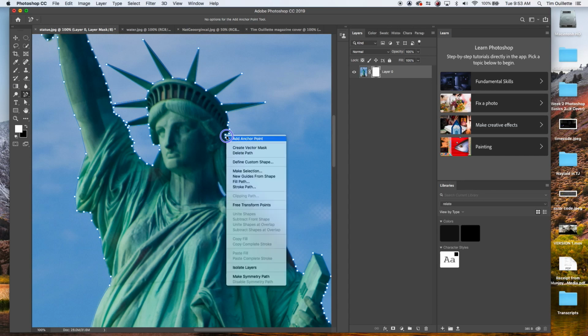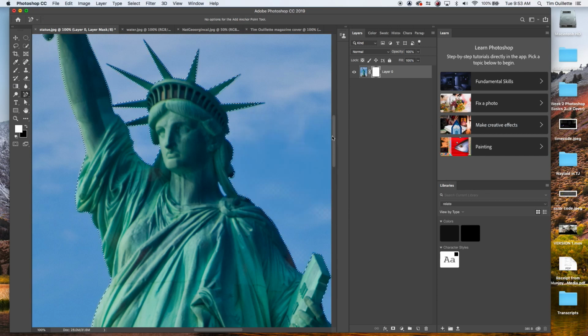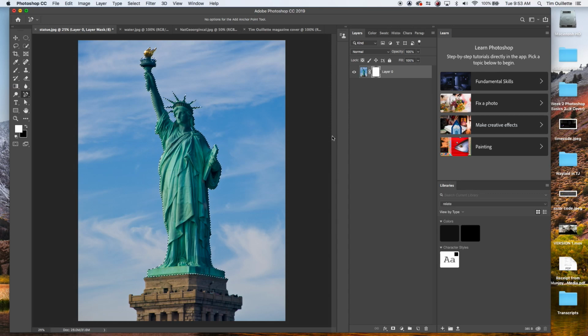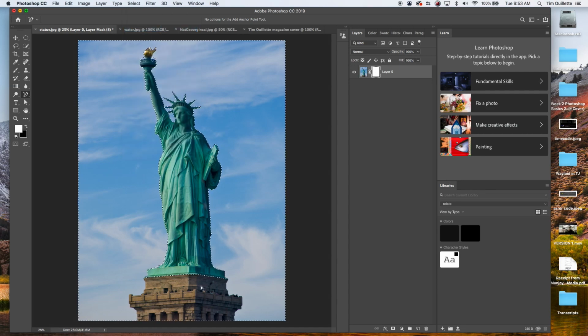What I'm going to do is right click and make a selection. It's going to ask me if I want to feather the radius. Let's go ahead and feather it. That's just going to soften the edges a little bit. I'll do it with 2. I'm going to hit OK. And you can see that it's highlighted it with a marquee. Then I'm going to go up to Select, Inverse, and then I'm going to hit Delete.